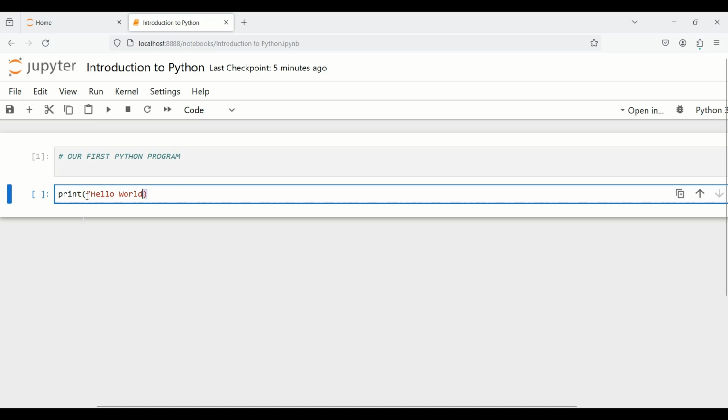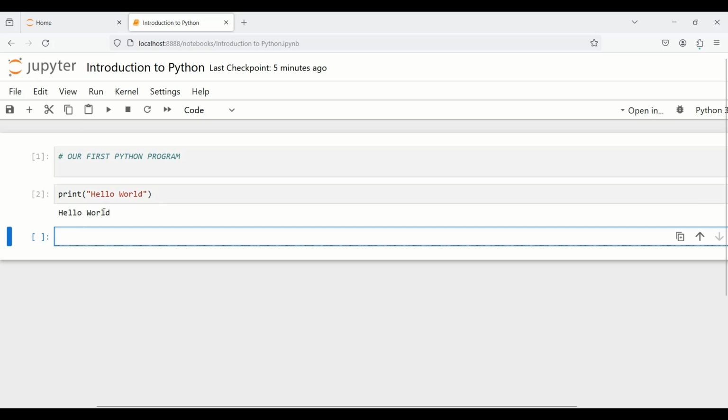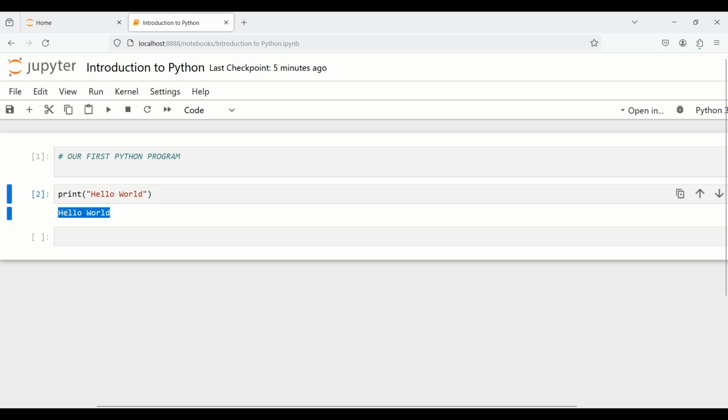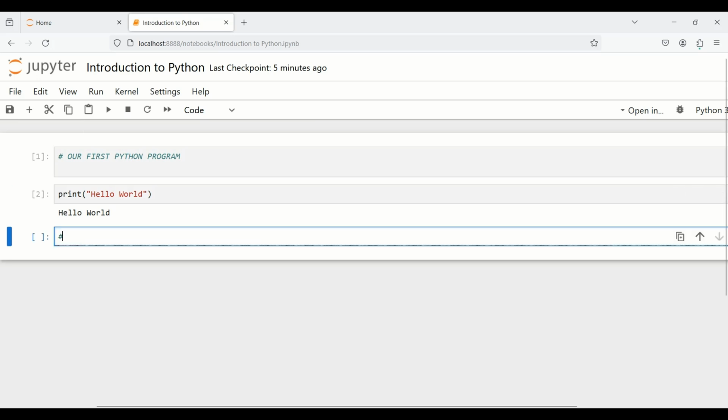So print and then use quotes and then type hello and then type world. So guys, what is this? This bracket is called parenthesis in Python. Now press shift plus enter on your keyboard. So the output is here.